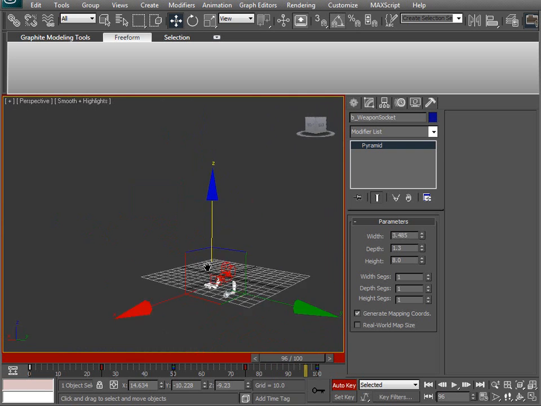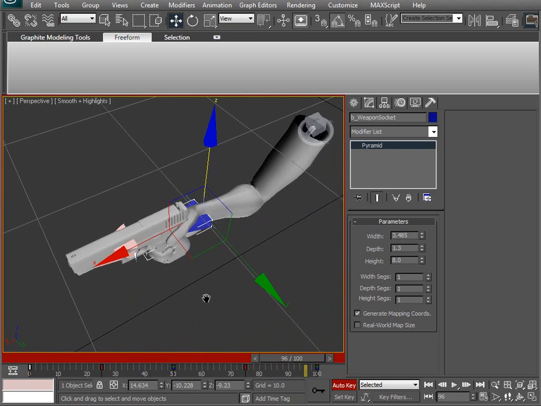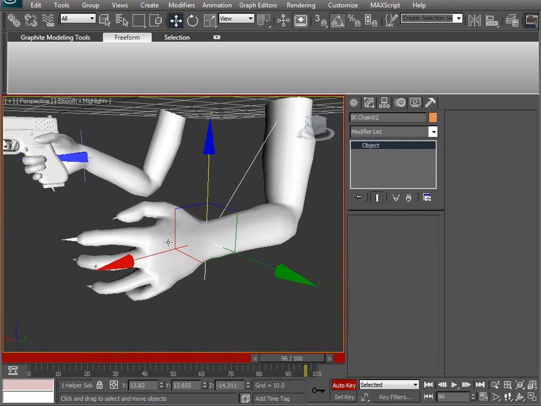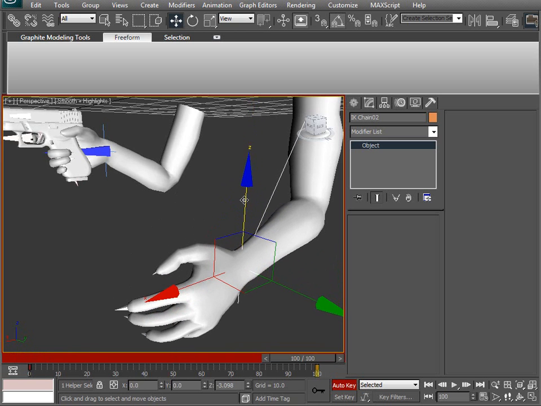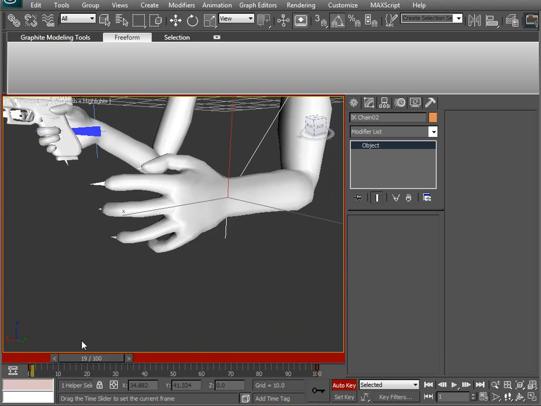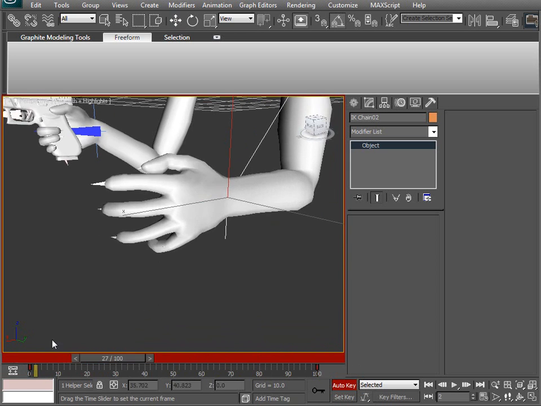Now let me just show you really quick the difference of what AutoKey actually means. I'm going to take this, and I'm going to move it down at frame 100. It automatically puts a key there. So now if I go back and forth, you can see I've got this keyframe from 0 to 100. It just moves the arm up and down.